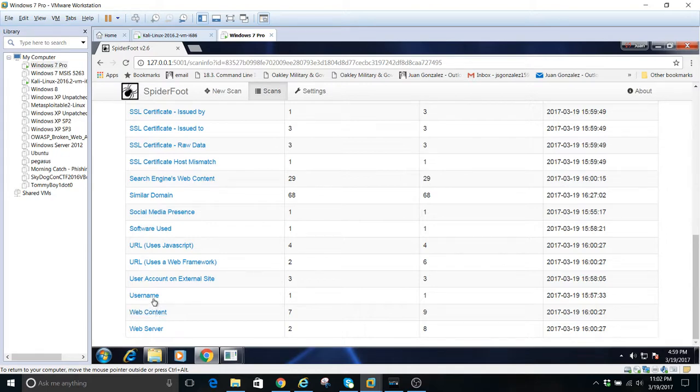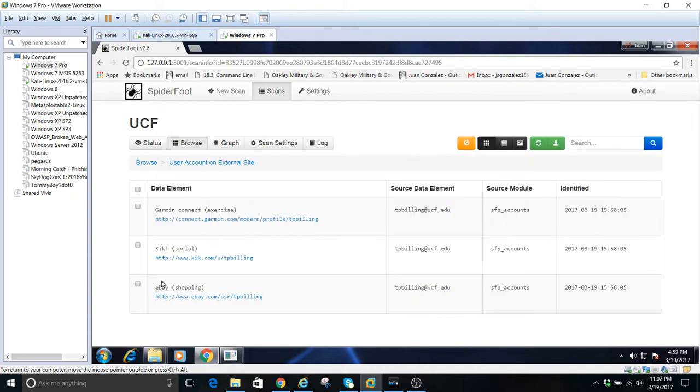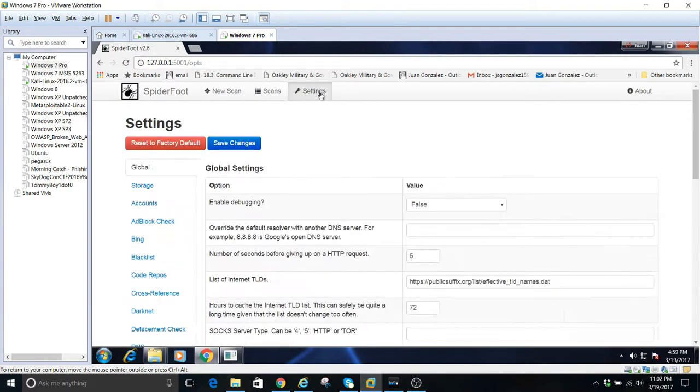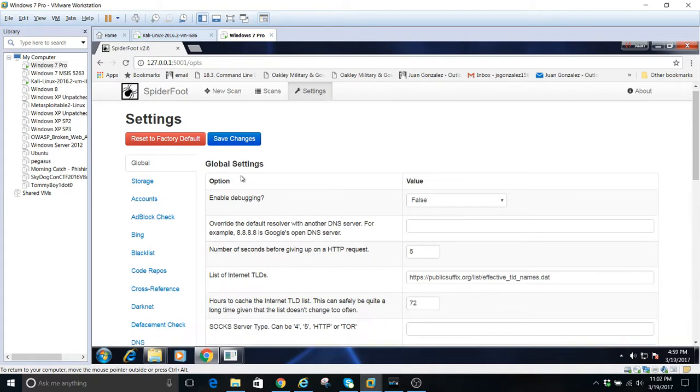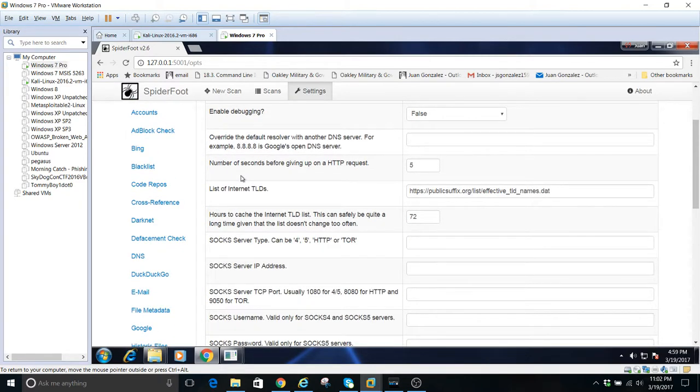Web content information, some user accounts on external sites, which if we're doing a penetration test for security, we want to know where else our domain is being used, whether for benign or malicious purposes. So if you go to settings again, you could set up as much depth of a scan as you want, or the least. You could turn the settings on or off.